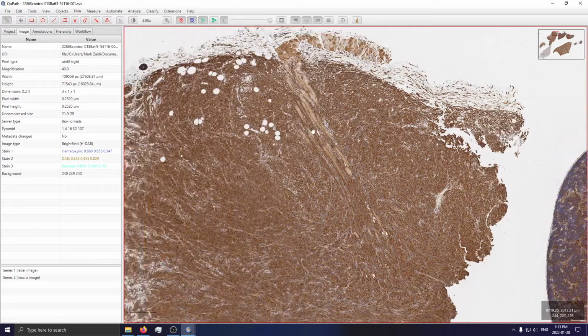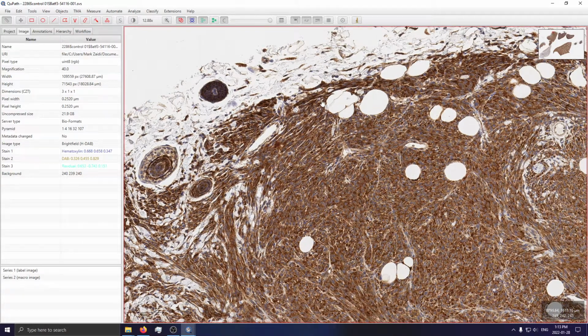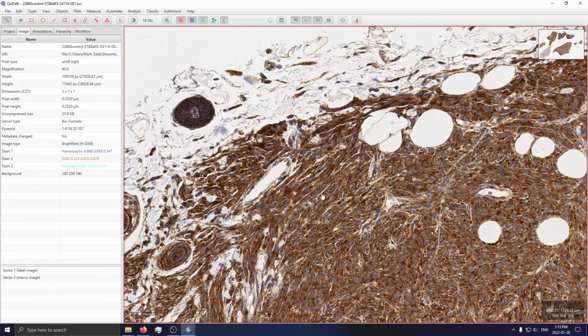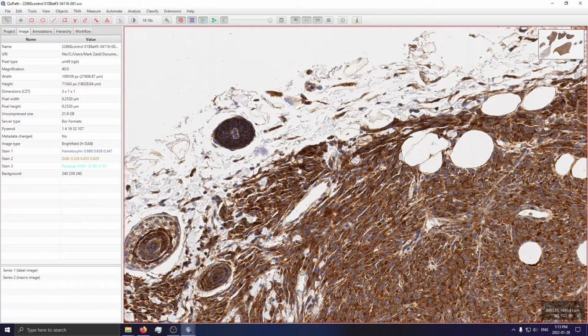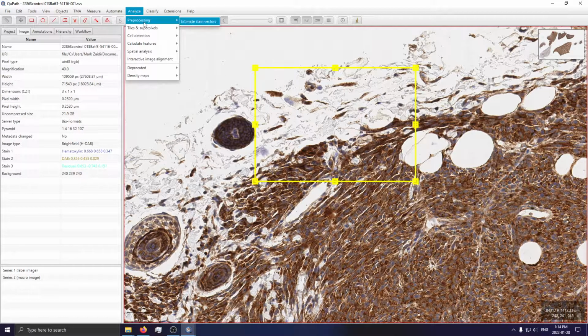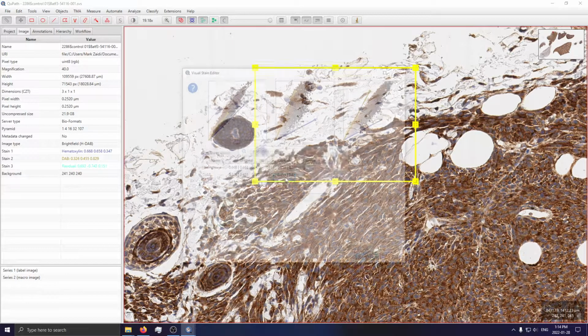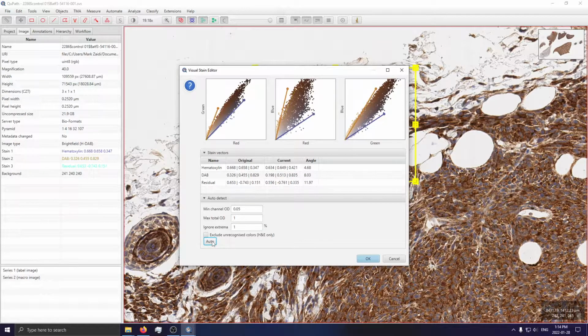Next up, we want to specify the color vectors. What this means is we want to teach the QuPath program what pure hematoxylin looks like, what pure DAB stain looks like, and what background looks like. If you're working with an H&E section, the methodology will be the same, but instead of DAB, we'll be using eosin. To do this, load in your image, create a small rectangular annotation, go to Analyze, Preprocessing, Estimate Stain Vectors, and you can press Yes. Click Auto.